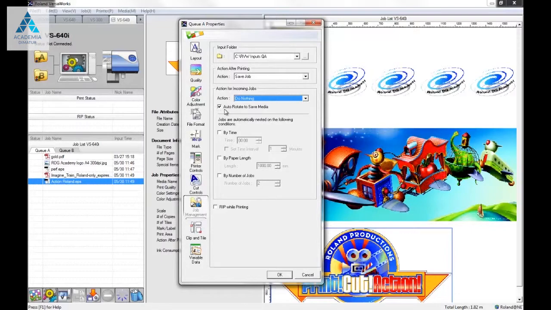There's a few other options here. VersaWorks can auto-rotate your files to save on media space, and you can also get VersaWorks to nest jobs by certain conditions. So you have three options here: by time, by paper length, or by the number of jobs. So for instance, you could say that after every hour, any files within that folder will automatically be ripped and printed. Or when you reach a certain number of jobs, they will automatically be nested together, and likewise by a certain paper length.